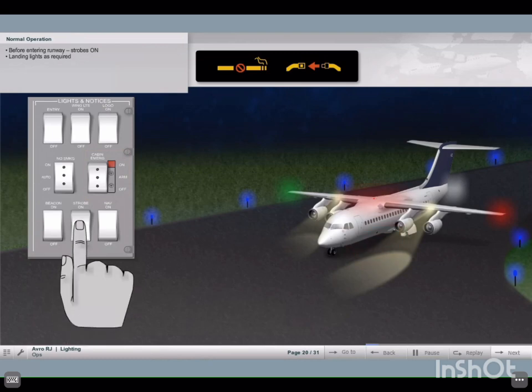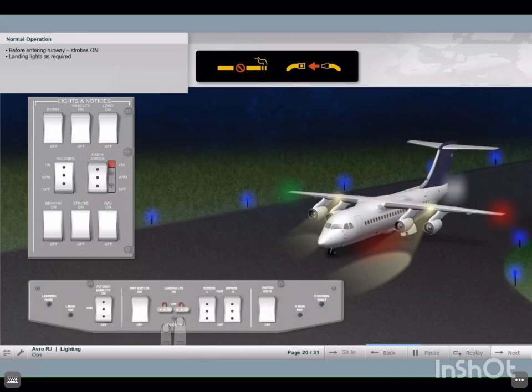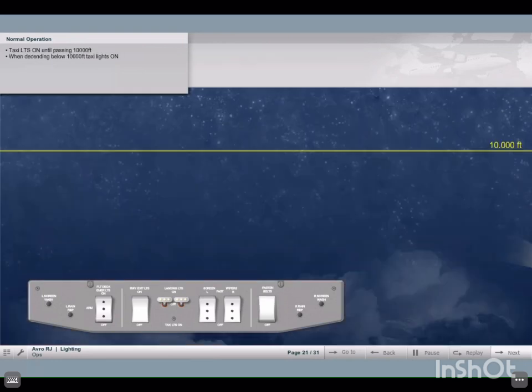When the aircraft enters the runway, the strobe lights are selected on if not already selected. Landing lights are selected as required. During the climb, the lights can be switched from landing to taxi. In most parts of the world, landing or taxi lights are left on until passing 10,000 feet. As the aircraft descends below 10,000 feet, the landing or taxi lights are selected on. They must be switched to landing lights when the aircraft is ready to land.